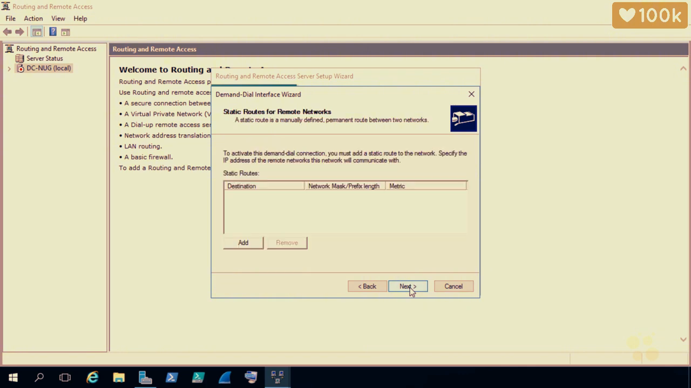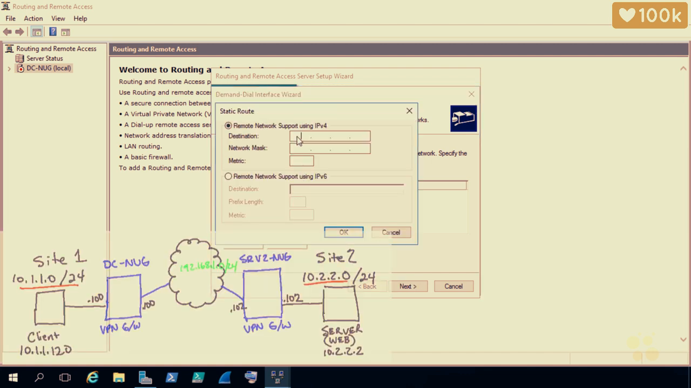And here it gives us an opportunity to add a static route. And here's how it goes. In fact, let me click on Add, and let me walk you through how it goes. We're simply going to put in the remote network of 10.2.2.0 with a 24-bit mask, just like that. And let's give it a metric of 100. If you had multiple possible paths, the metric would be more important.